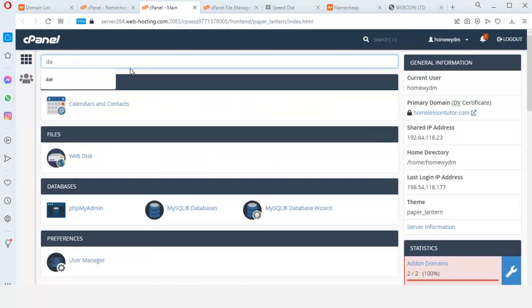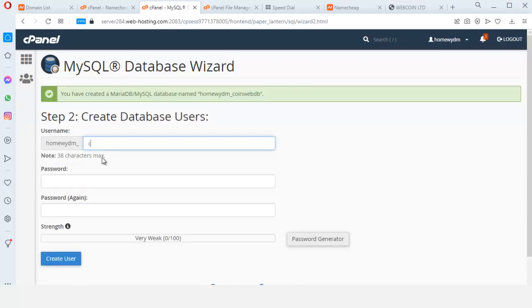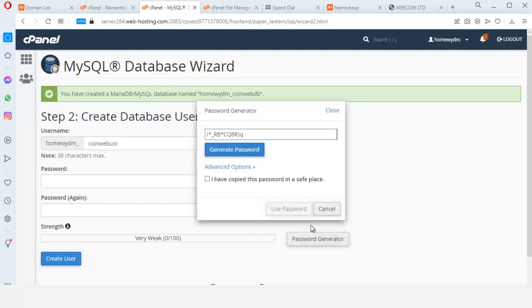You search for database. You click on MySQL Database Wizard. Then let's name it CoinWebDB and click on next. Then create a user, CoinWeb user, anything you like, just give it. Then you click on password generator.